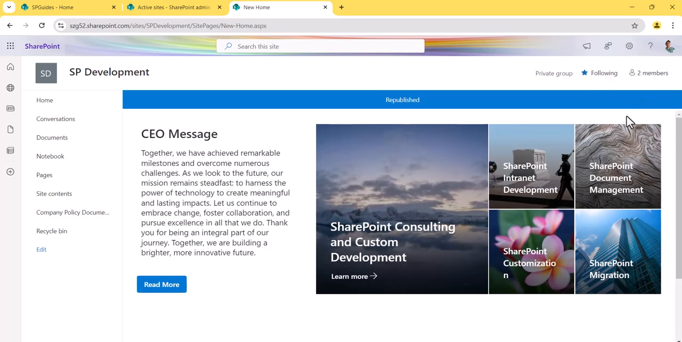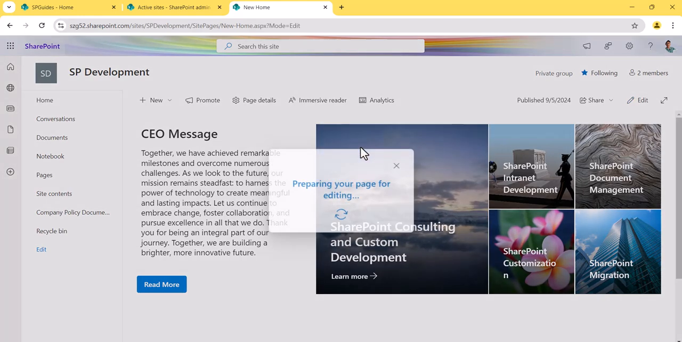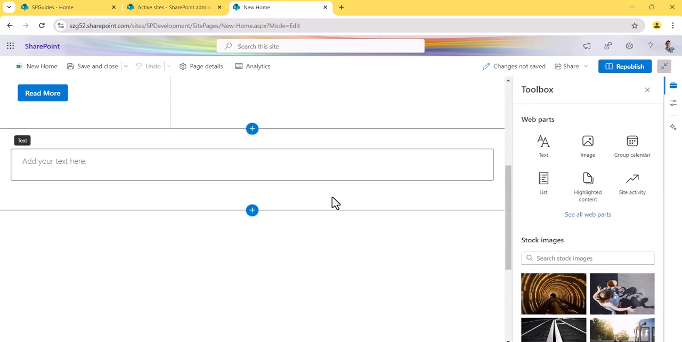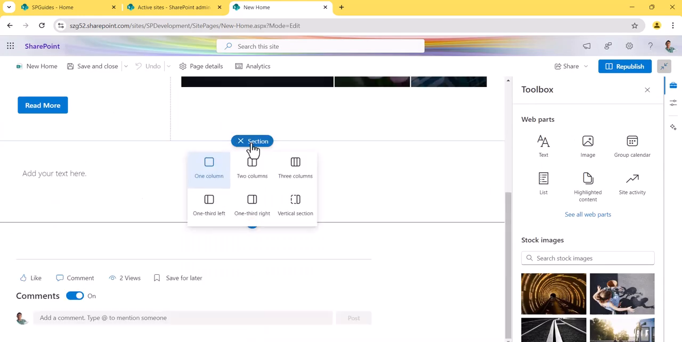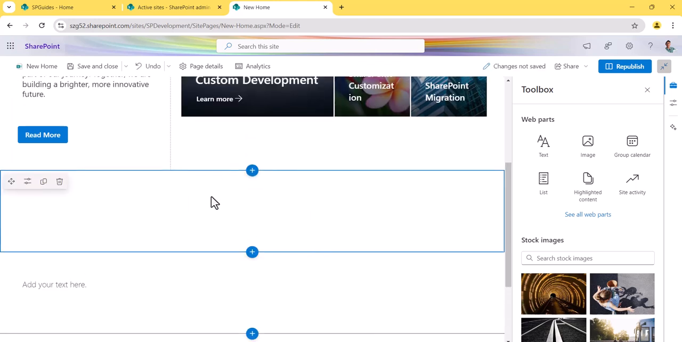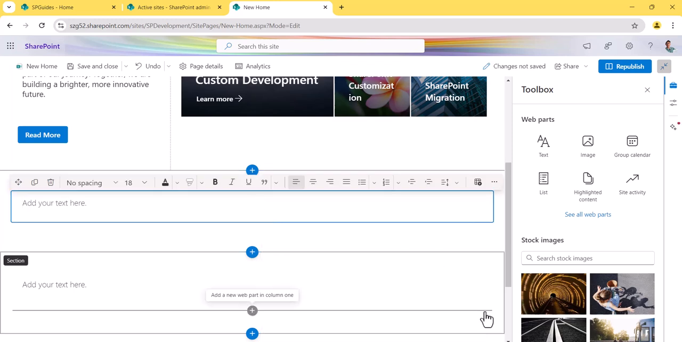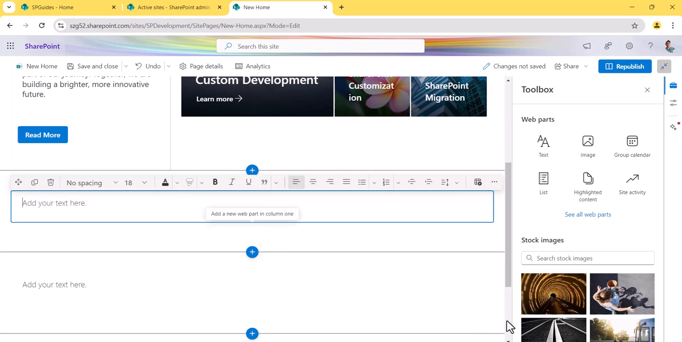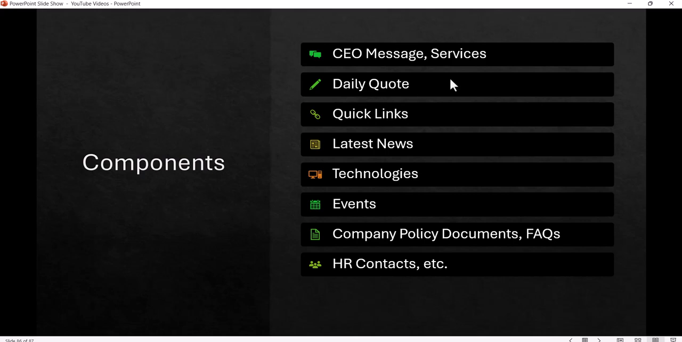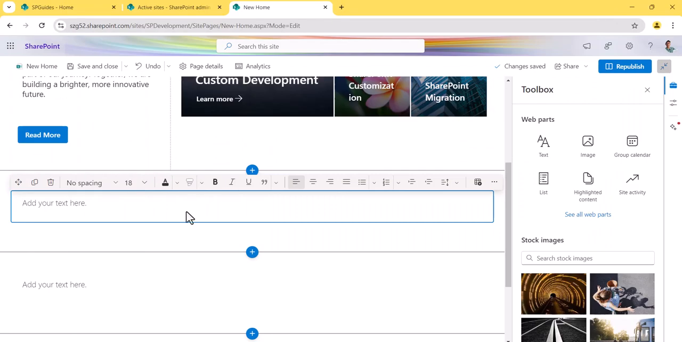The next one, what we'll do here is I'll click on edit, and next one I'll add one section and I'll add one column layout in this case. And what part we are going to add in this is I'll just add a text web part. So if you'll see here, what I said is the second part we will add is a daily code. Now in this case I will say this is a sample code.